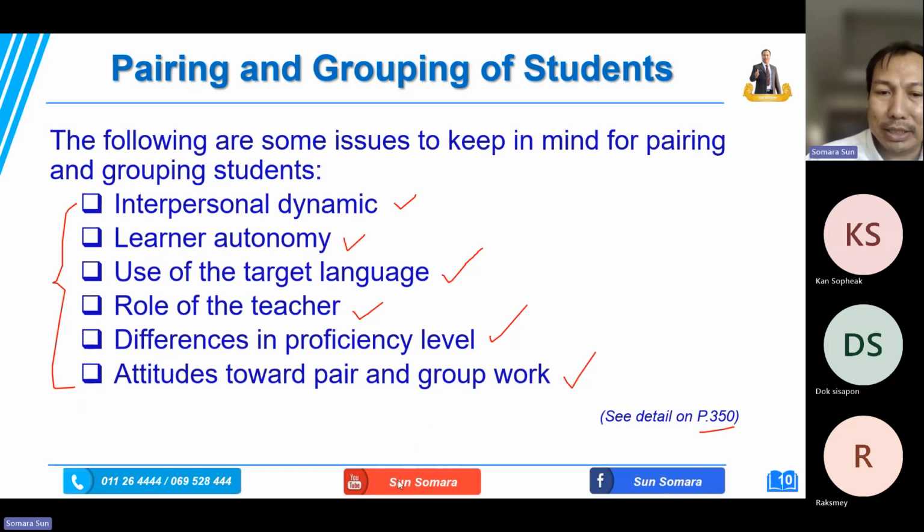Any question on pairing and grouping our students? Teacher, can you explain about learner autonomy again, please?